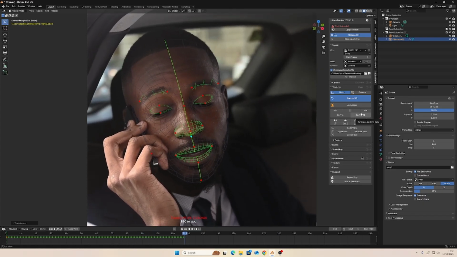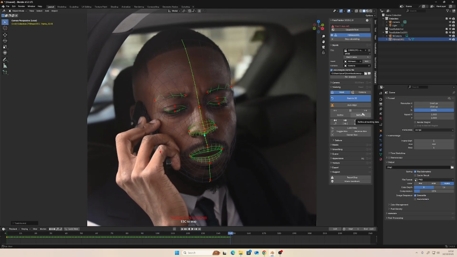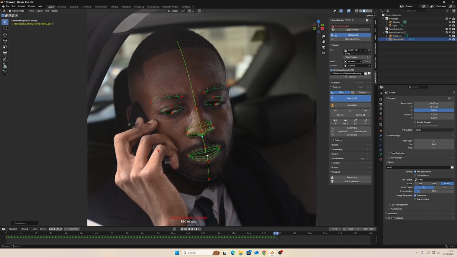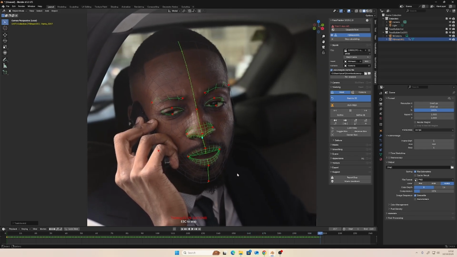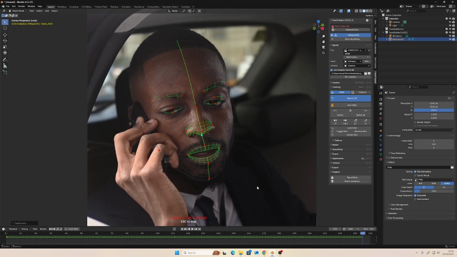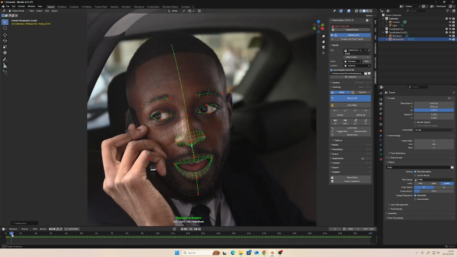I was wondering if I could save out an alembic. You see, it hasn't gone together on his lips there. You see, his lips are together. It's not quite right, but maybe it's good enough. Right, so let's see if we can try and fix where it's coming apart.